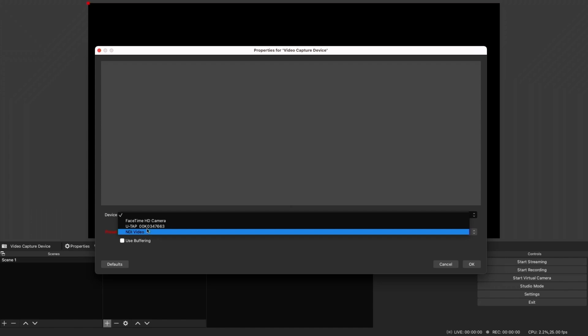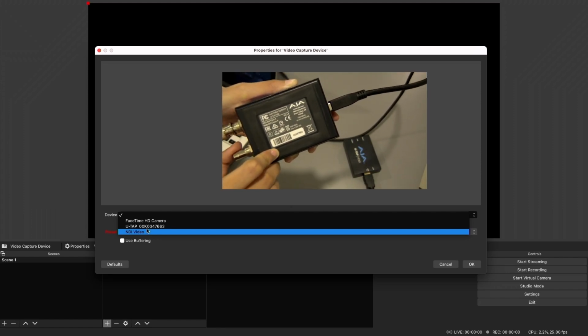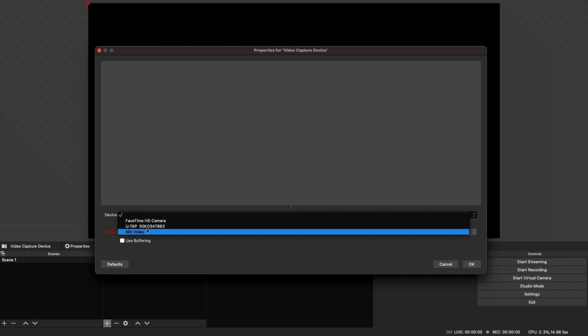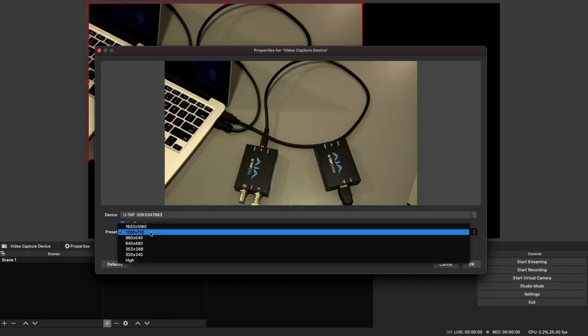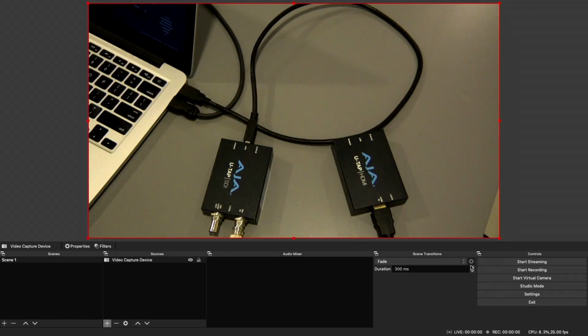To differentiate the UTAP, we can check the serial number behind the UTAP. At the back of the UTAP, there's a sticker here. So this is the one, to make sure that we are selecting the right UTAP HDMI or UTAP SDI to use. So now just select UTAP, and you can configure the resolution and select OK.